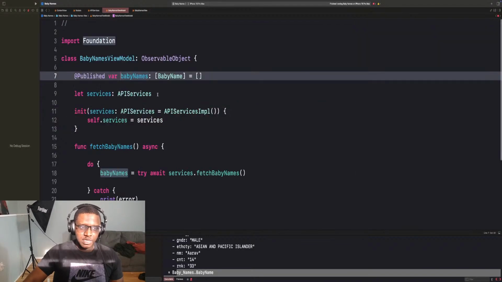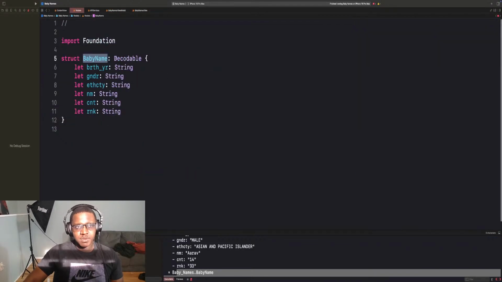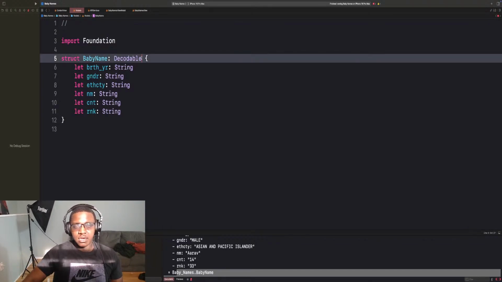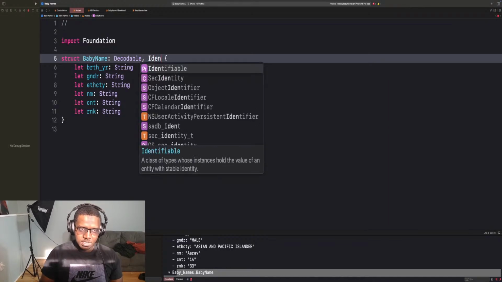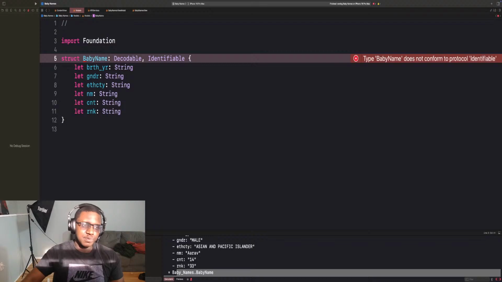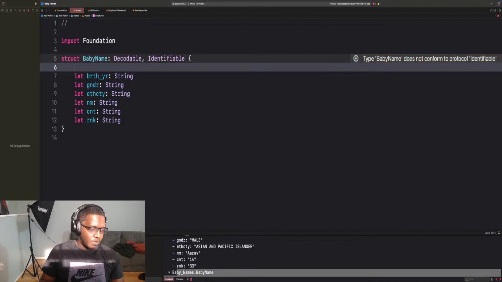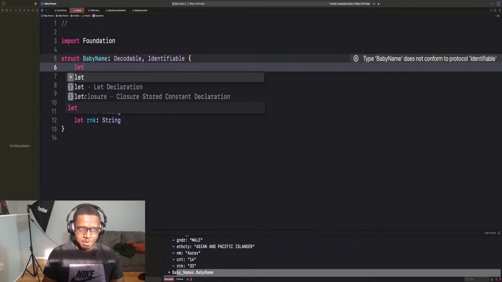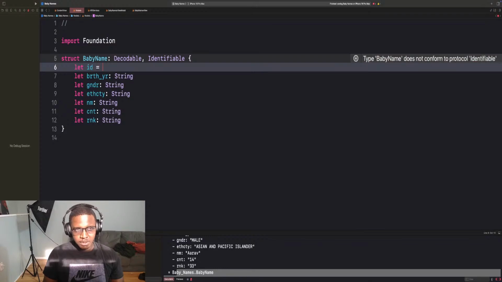So whenever you're using a custom type like our type here, the additional conformance we need besides decodable is identifiable. And that's for when you're trying to iterate over some array inside a SwiftUI view. This is the requirement to do that. The identifiable protocol requires one additional parameter. You have to have a parameter called ID, and it has to be called ID.